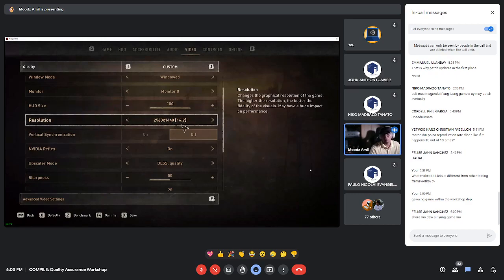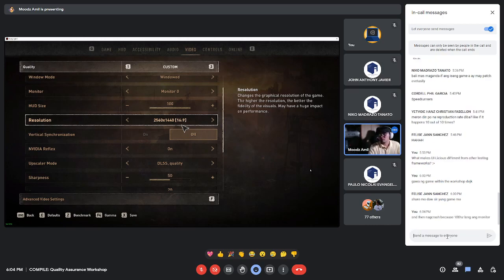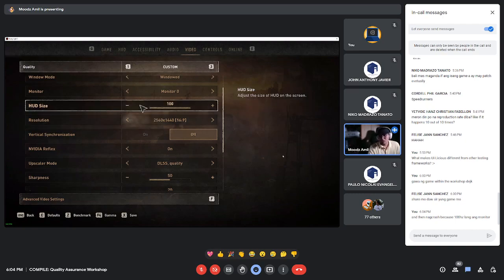Like for example, if we change the resolution to a higher resolution, it will require the game to restart. But this one is subjective kasi minsan you can change the game's resolution without actually restarting the game. And some games, like Dying Light 2, require you to restart the game before the settings are applied. And then nag-crash because 100 hertz lang ang monitor, then that's actually also a bug. That can be considered a bug because all games should be made, like I said, with sanity tests. It should ensure that the game will work despite the specs. So that covers the sanity tests.